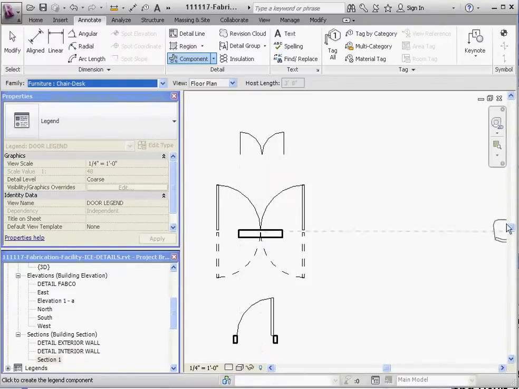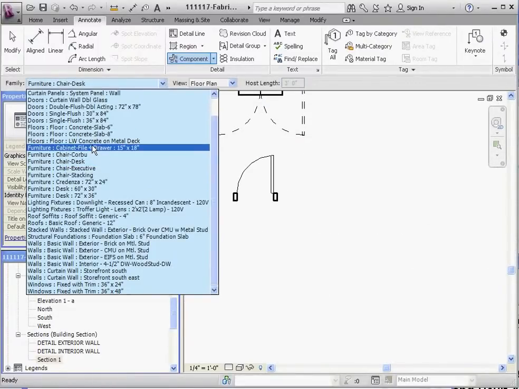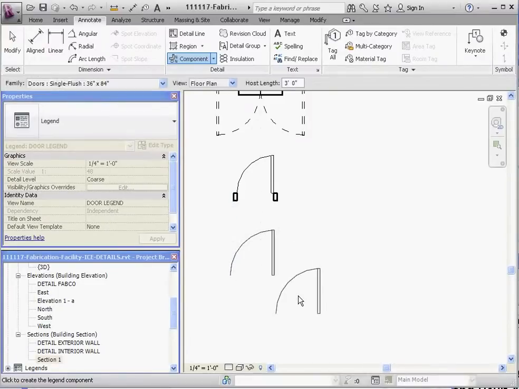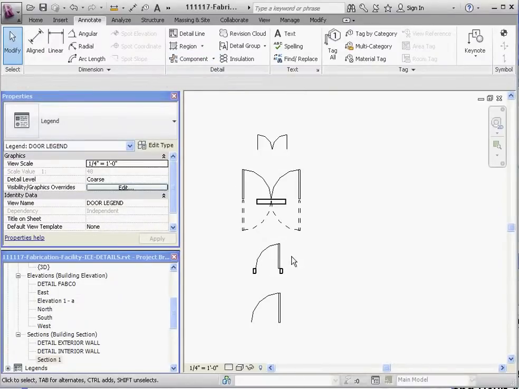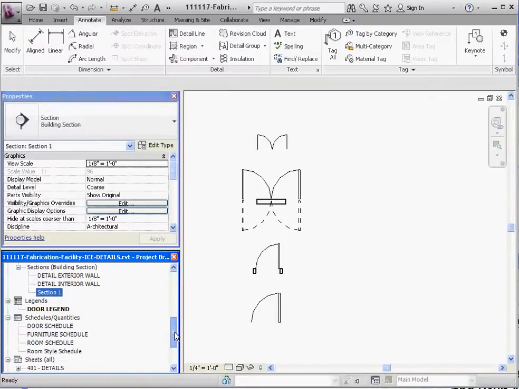For some reason I grabbed a chair, so let's go back and grab that door again. Yep, that one. Now while we have these here, we escape a couple times. If you look in your project browser, it's down here under Legends. So now we have a new folder in here for Legends. It's right above Schedules.